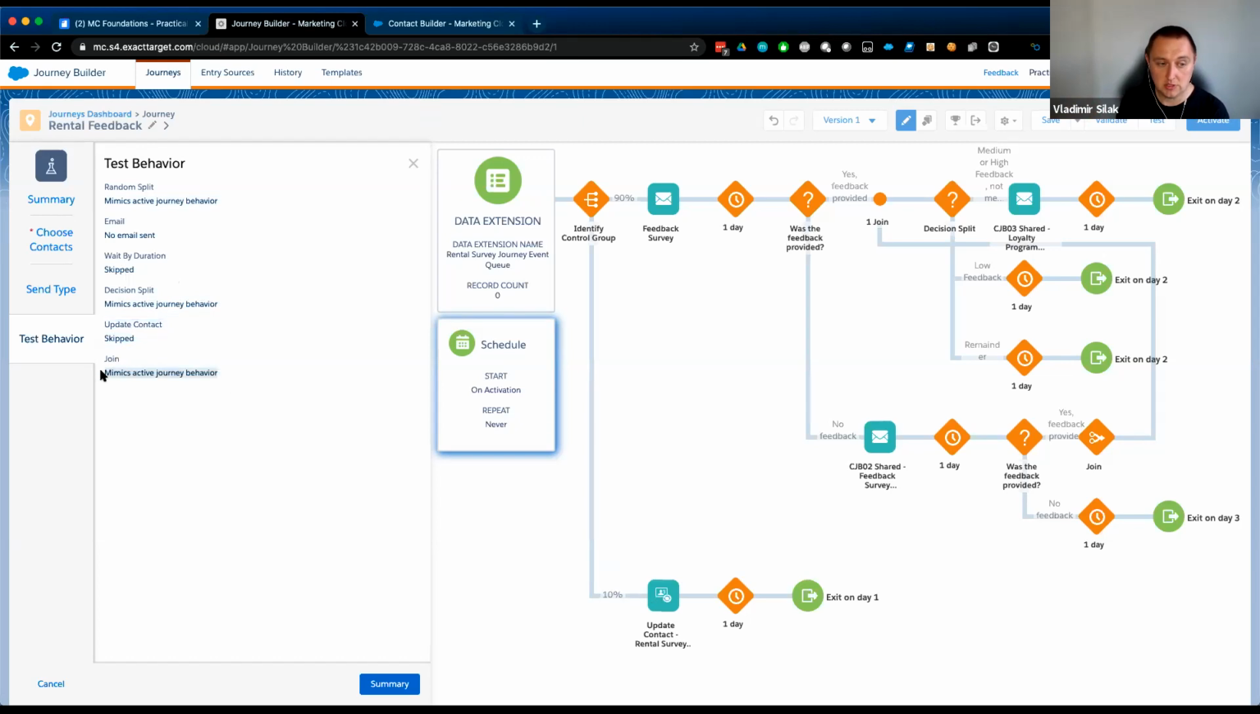And then for joins, it will actually do the join. So if we would be able to have some criteria that doesn't rely on the data being updated, it might have joined the path for us. Okay, so that's a really good summary for you.